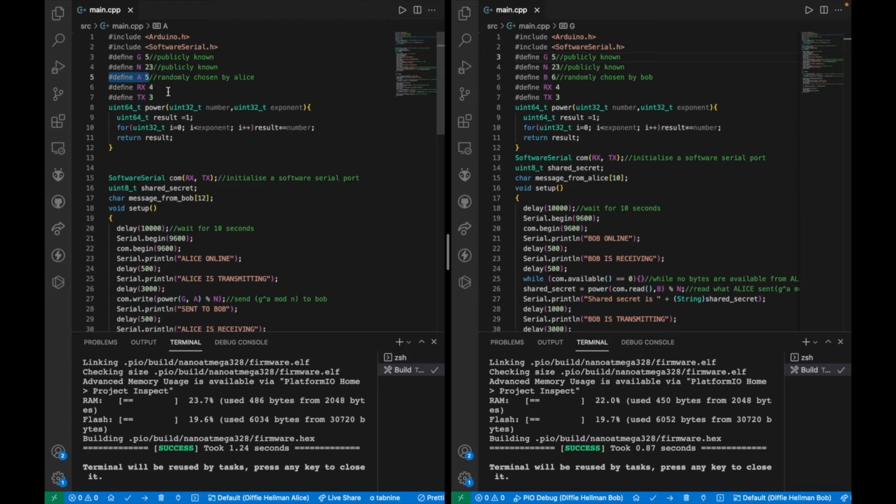In this case, we choose 5, and for Bob, we choose this number to be 6. Next, we define the RX pin and the TX pin of both Alice and Bob, which is on both sides 4 and 3, and this is what the software serial port uses.